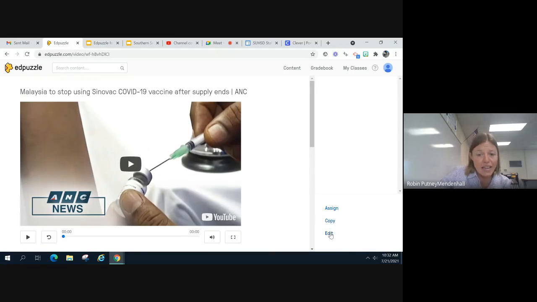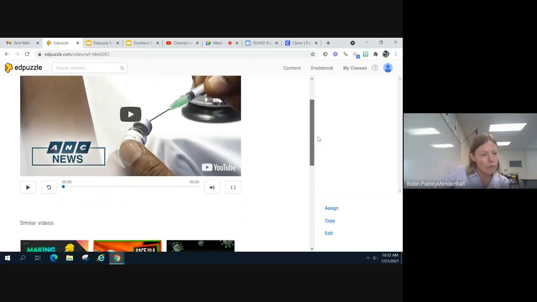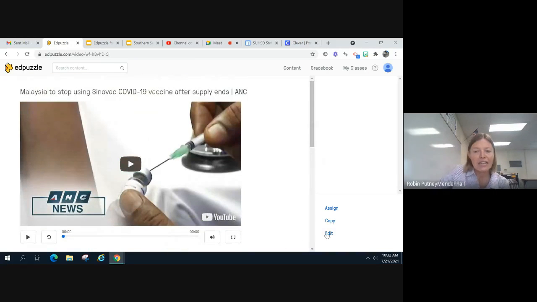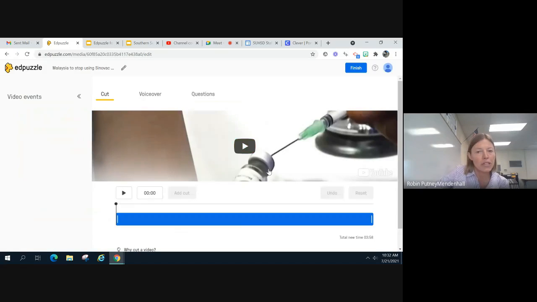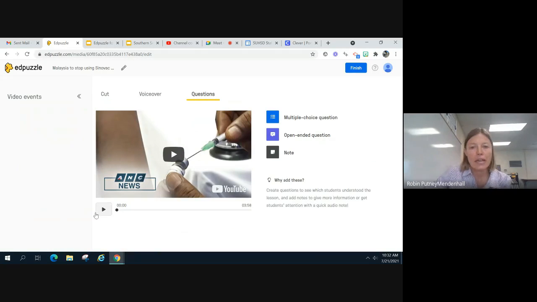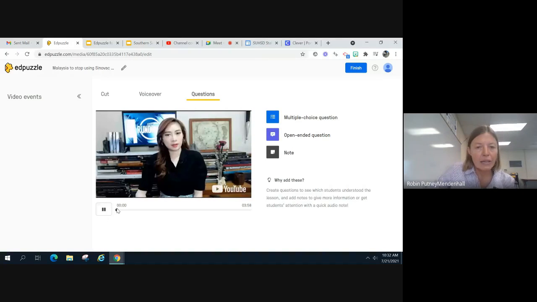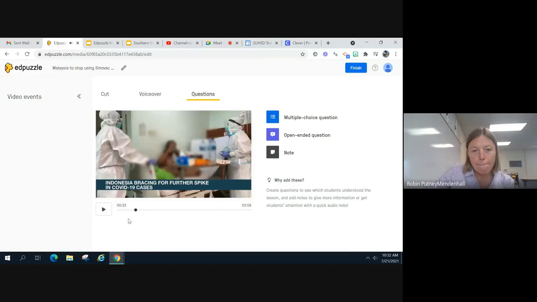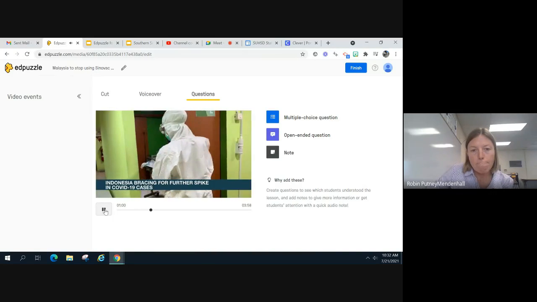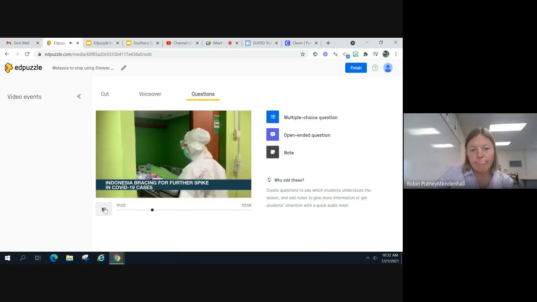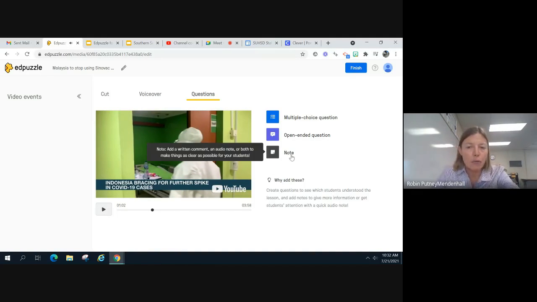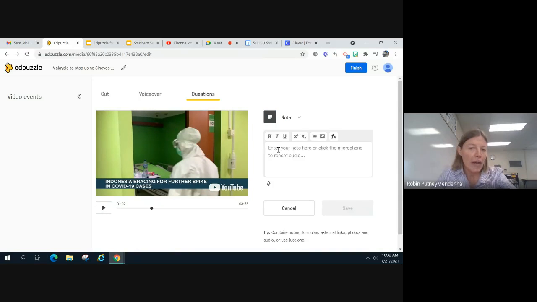If I want to edit this, if I want to add questions, I can't find the questions. Where are they? I need to click edit as a student or a teacher, and there's questions. So I can embed questions or notes. And I just want to show you quickly because I didn't. Sinovac COVID-19 vaccine. A senior minister says Indonesia is already dealing with the first case. Okay, perhaps they've said something really important, but they used vocabulary I'm not sure my students will understand.